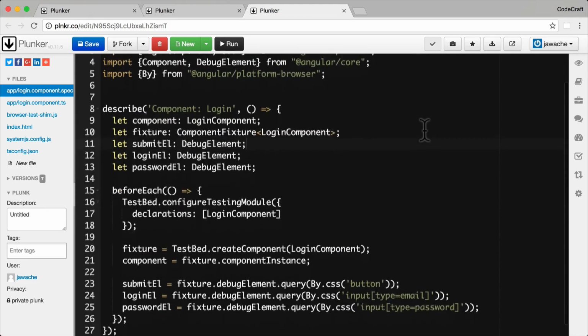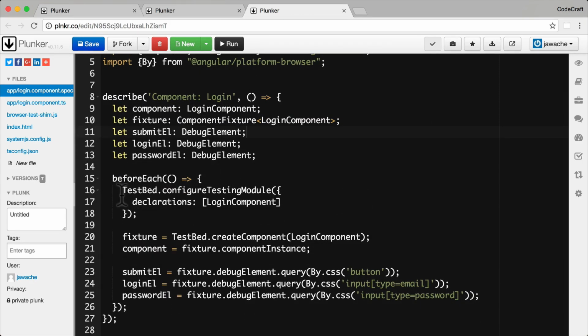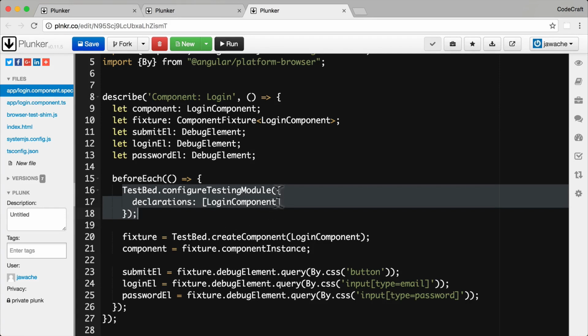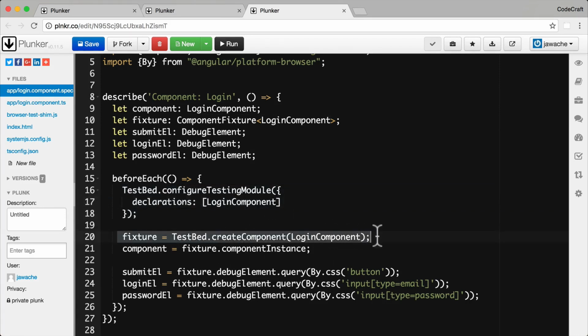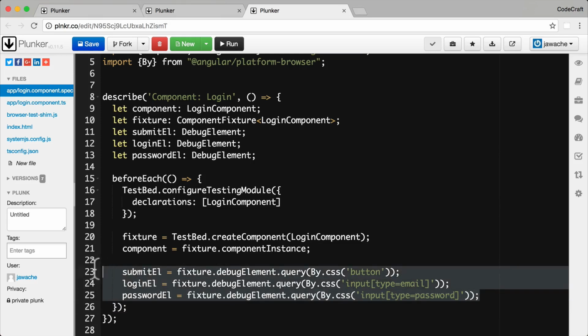Now, if we take a look at our test suite file, we've bootstrapped it a little bit. So we're using a test bed. We're configuring our testing module with just a login component. We grab the fixture. We then grab the component. And then the key thing here is we're also grabbing references to a few elements using the fixture.debug.element.query methods, which we've covered in the previous lectures. So we're grabbing a reference to the button itself and to the input email control and to the input password control.